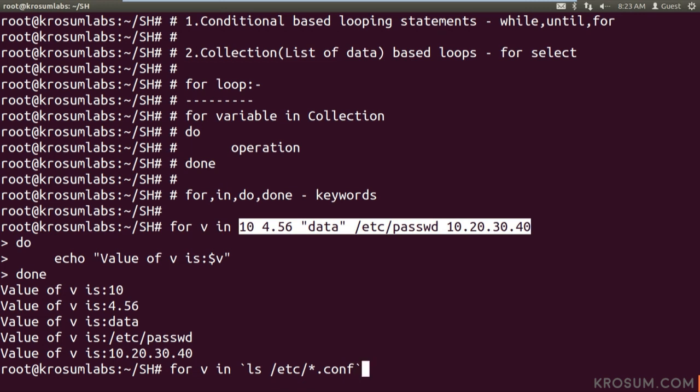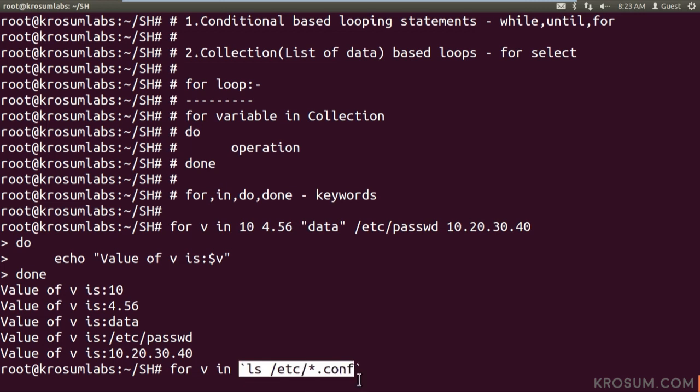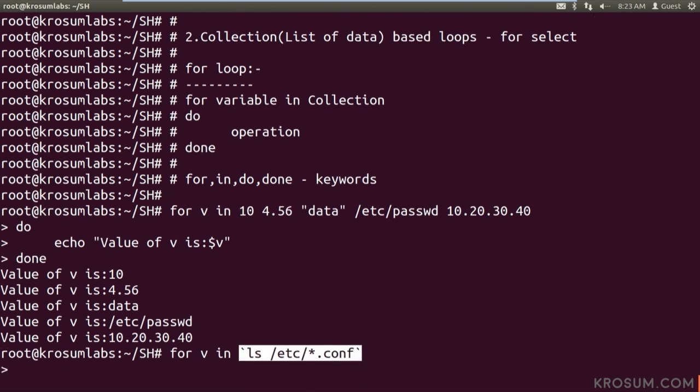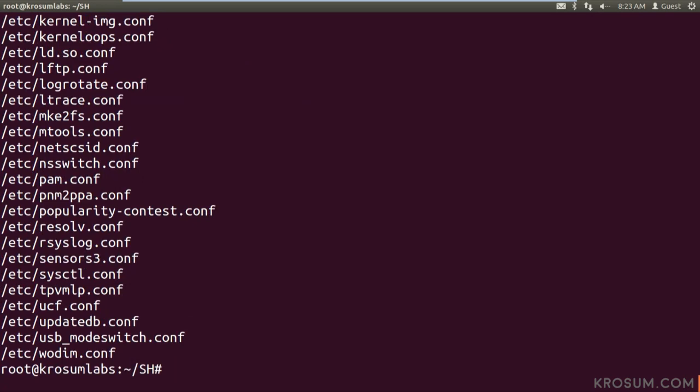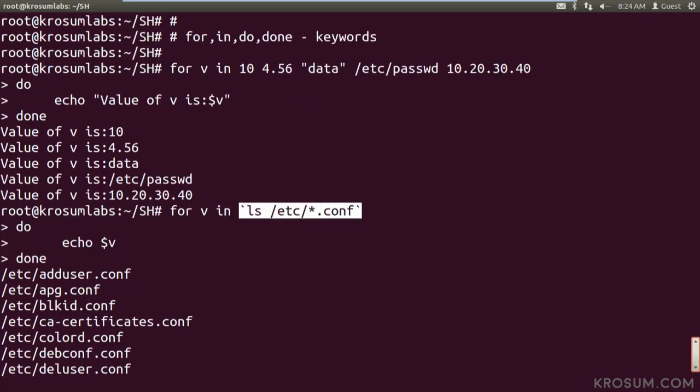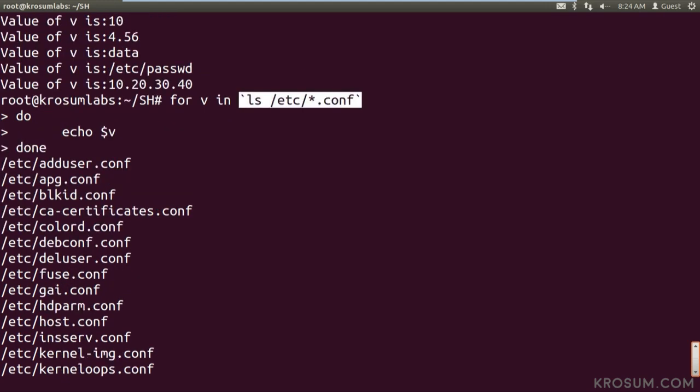See this backtick. Compare the syntax: for variable in collection. So how many config files are there? That will print all the files. So you can say $v, it will display the list of all the configuration files. So the list of all the config files will execute, with the .conf extension under the etc directory.